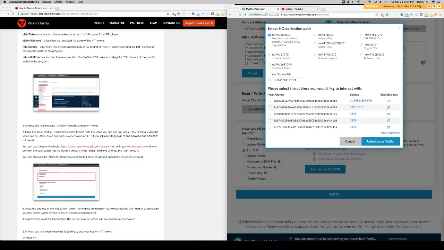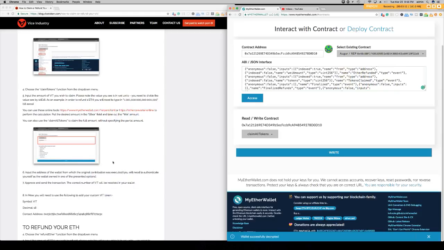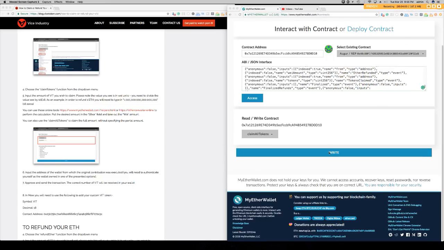So this step requires that you input the address of the wallet from which the original contribution was executed. So I'm going to go ahead. This is my address. I'm going to unlock my wallet. And then I need to go ahead and approve the transaction. All right, and I'll do this by clicking on Write.